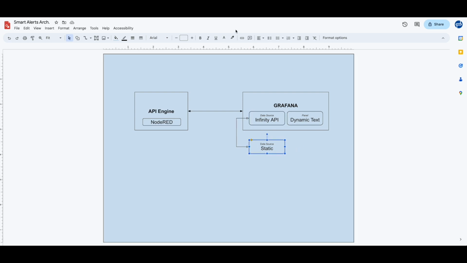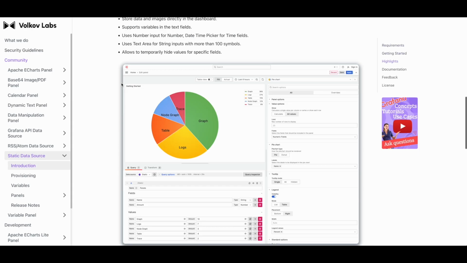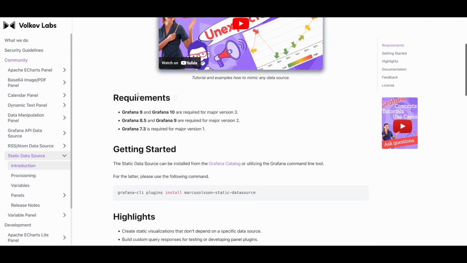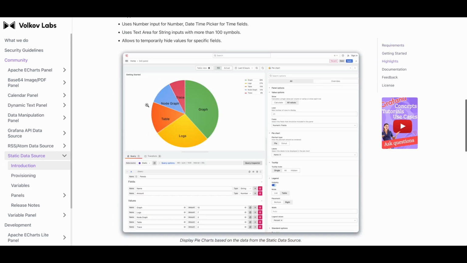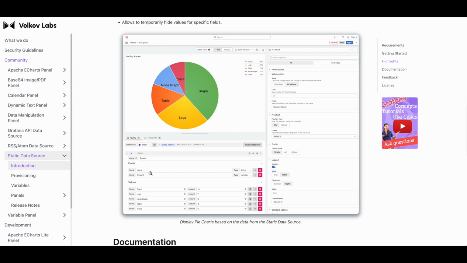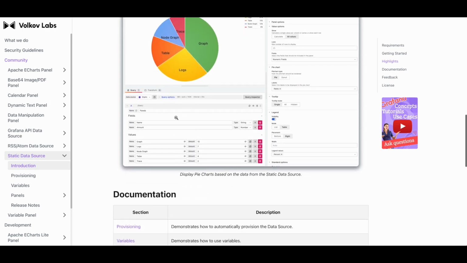So my data source is static, and this panel is called Dynamic Text Panel. Both of these panels are from Volkov Labs. You should check them out if you're using Grafana for any of your projects. They have some very cool panels. So this is the static data source panel. What it does is you can define your static data source just like you'd define a database in Grafana as a data source, or an API in Grafana as a data source.